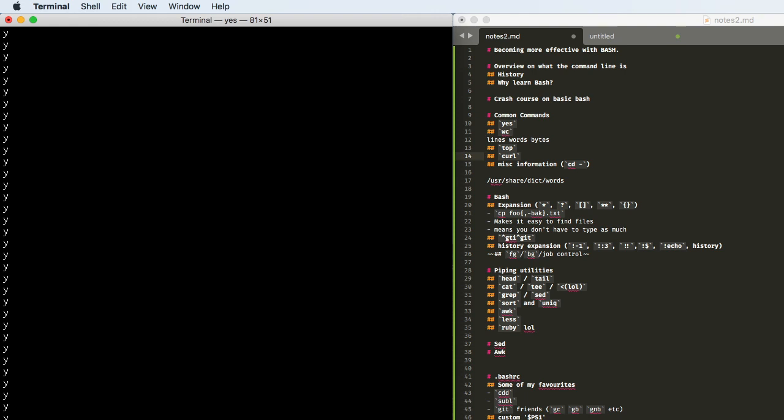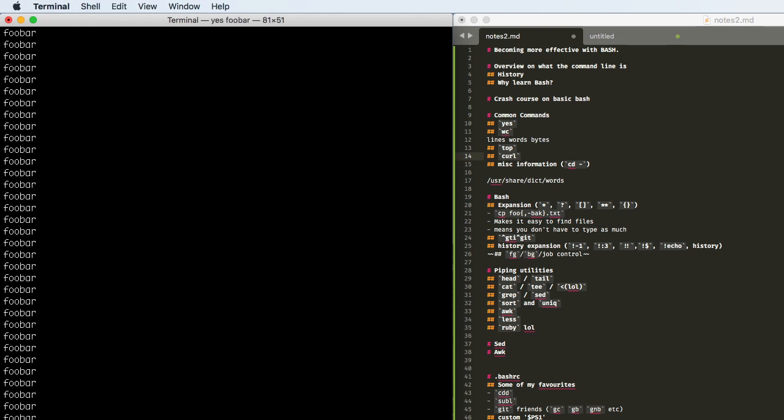This is also a good point to mention that if you hit Control-C, it'll stop a program. So Control-C stops our program. You can also give yes a command. You can say yes foobar, and it'll just print foobar forever.